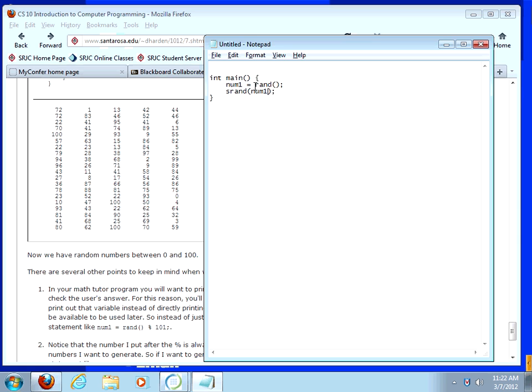Well, let me ask you this, okay? When I say rand by itself, without having called srand before it, it always gives me the same sequence of random numbers, right? So num1, every time I run the program, is always going to get set equal to the same integer. And so the seed in here is always going to be the same integer each time I run the program.